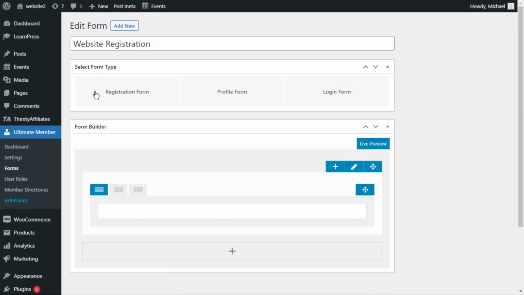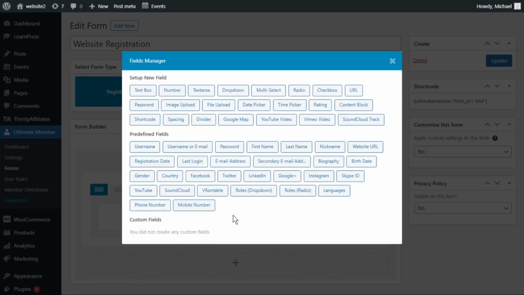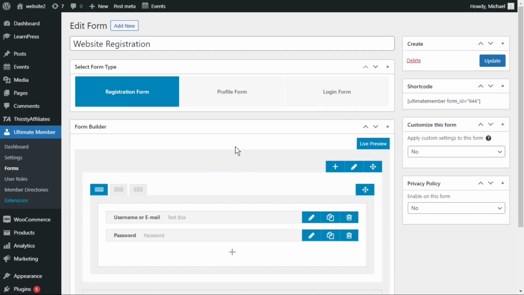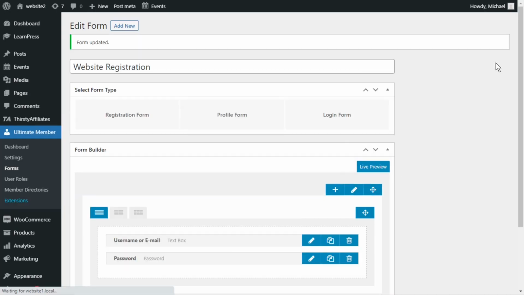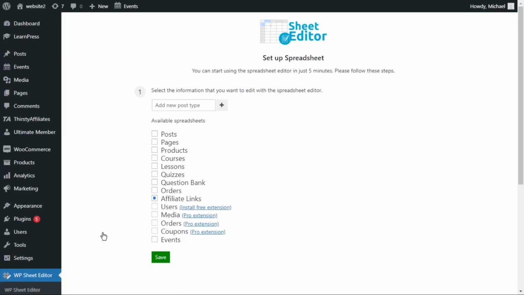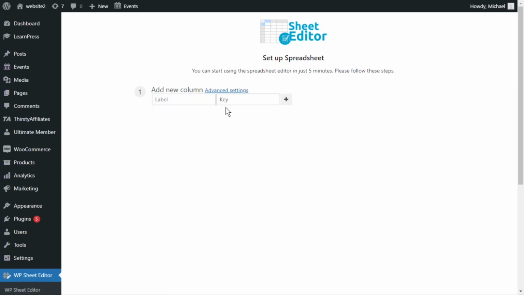When you need to edit hundreds of Ultimate Member forms, you have to open the forms one by one, and this is a time-consuming process. That's why in this video, we'll show you how to bulk edit Ultimate Member forms using an intuitive spreadsheet inside WordPress. This spreadsheet allows you to view and manage all your Ultimate Member forms at once.